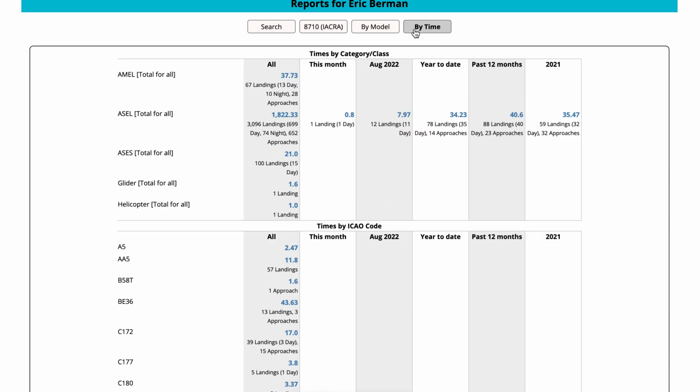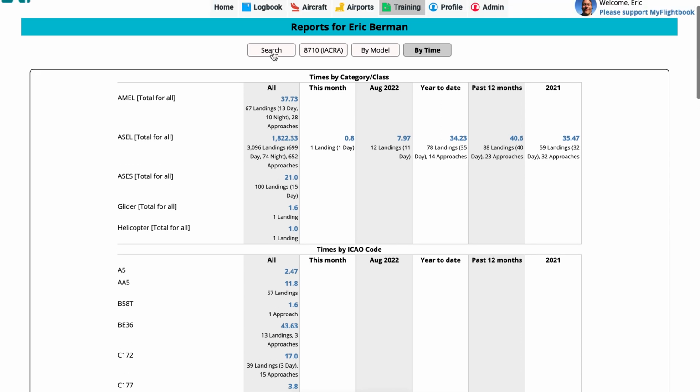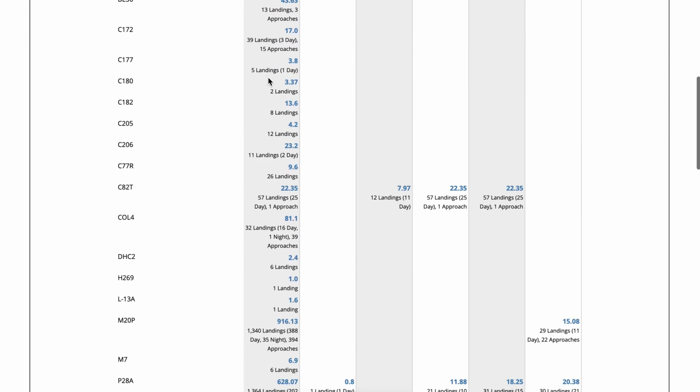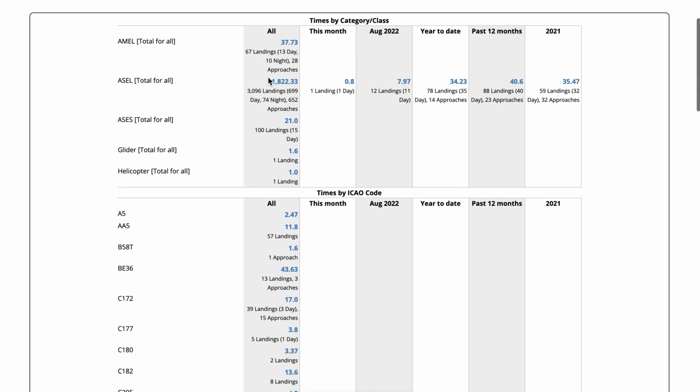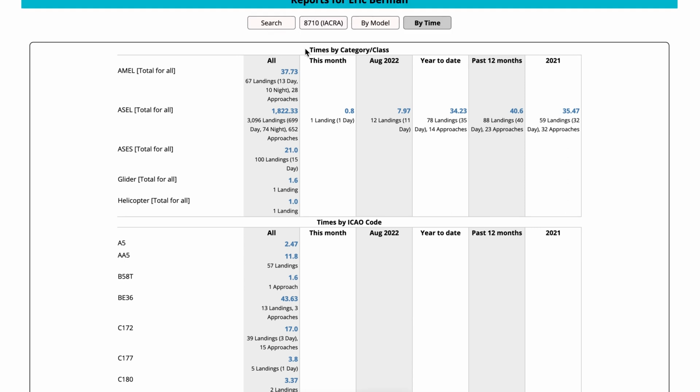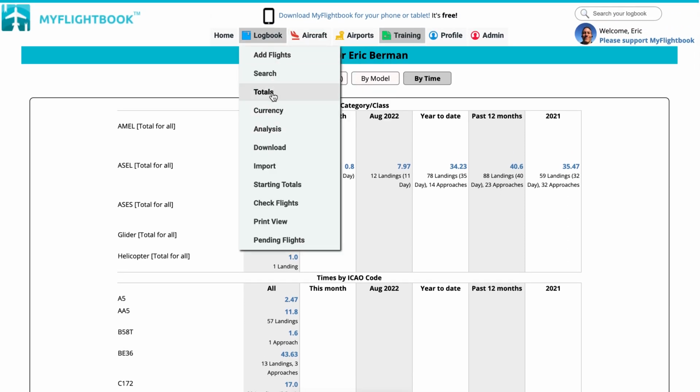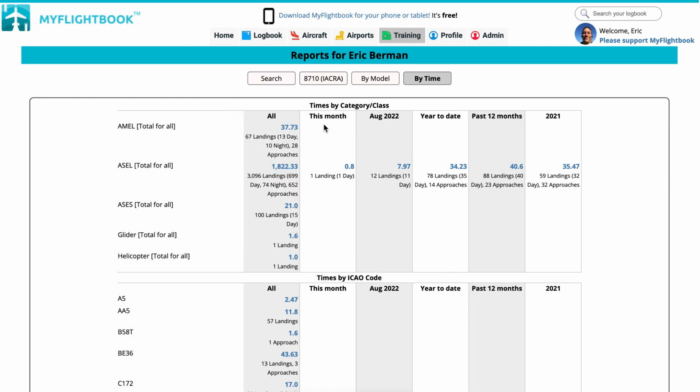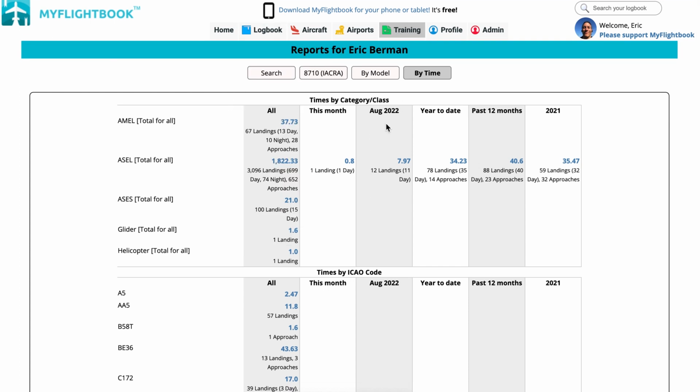Finally, there's roll-up by time. And what this does is it repeats the basic totals report that I started this video with, except it does it for a bunch of common time ranges. So it starts off with all, which is exactly what you saw under logbook totals. But it also shows what's your time this month, what's your time previous month. I'm recording this in September of 2022, so my previous month is August of 2022. What's my year to date, what's my trailing 12 months, and what's my prior year.